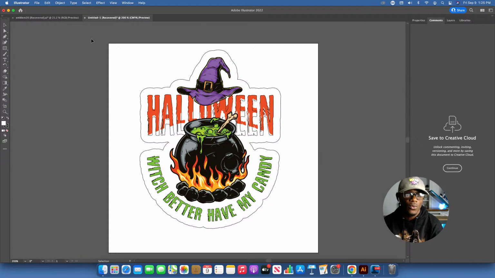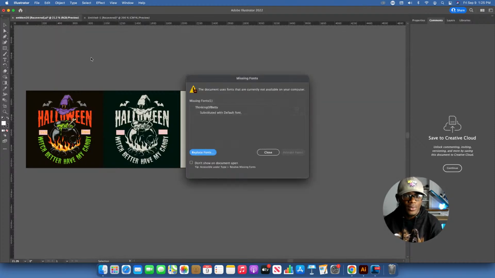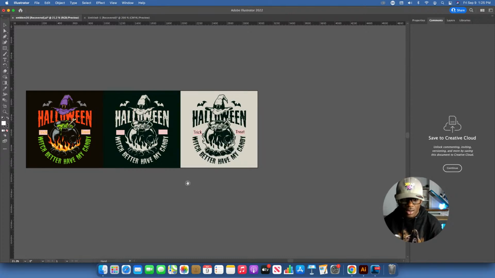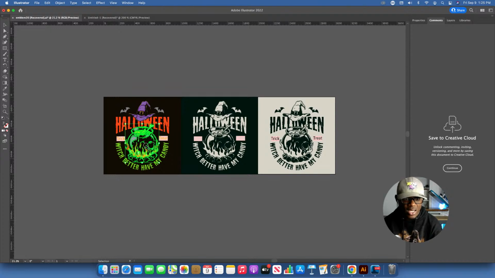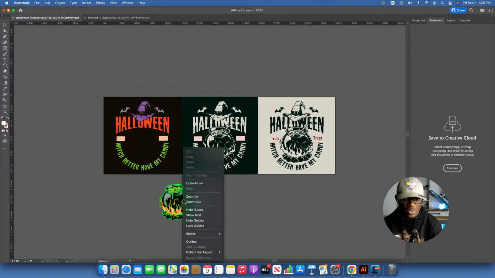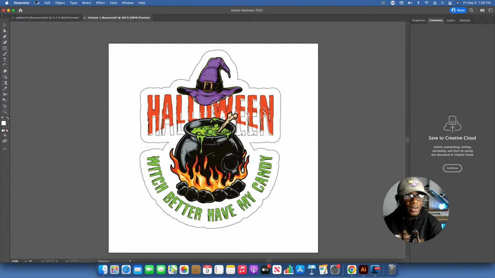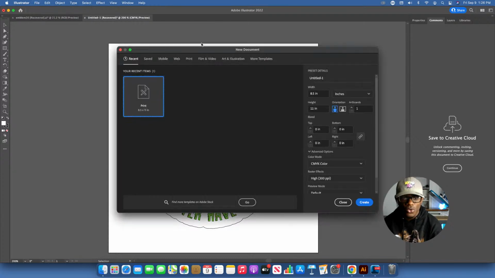Okay, so we just saved that one. What I want to do next now, I'm going to come back in here and I want to take out this pot. Just this pot here, we're going to turn into something. So we're going to take this pot and copy this pot, edit, copy. We're going to come back over here, file, new, create a new sticker document, 4x4 spot. Okay, I'm going to hit create.